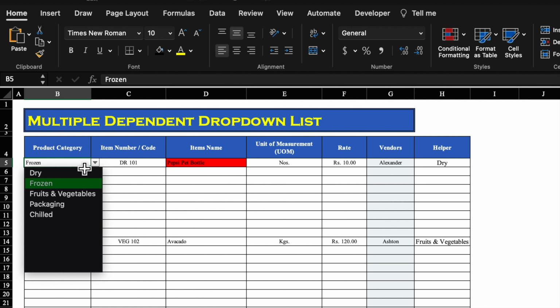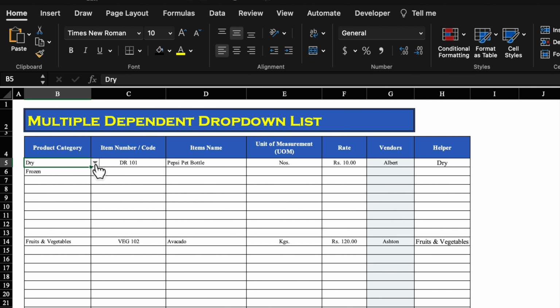I'll select dry from here and the highlight got vanished. I'll select frozen from here, it got highlighted. So we will have to change the name from here and the highlight got vanished. If I delete product category from here, it got highlighted. I'll remove this also. Now I'll select a product category, fruits and vegetables. If this is empty, it's highlighted. So this highlight got based on various criterias. I'll delete this from here and we'll drag this till end.